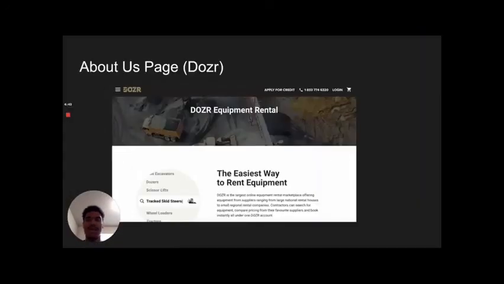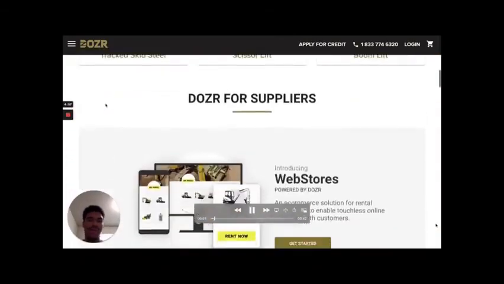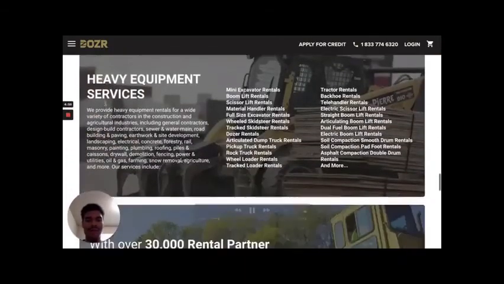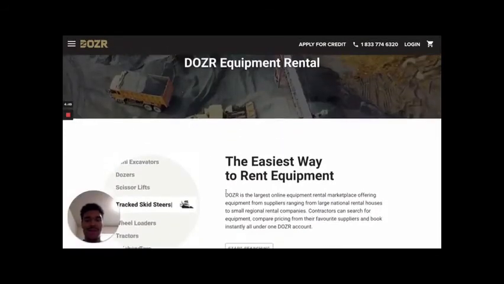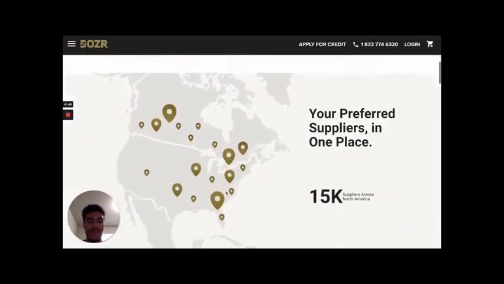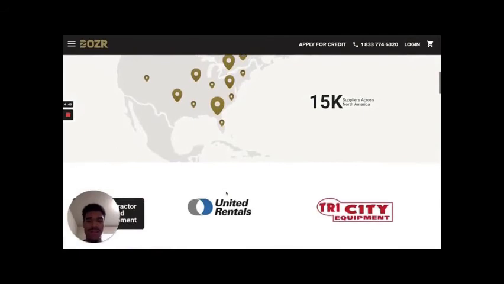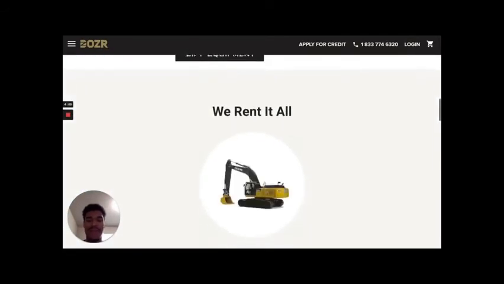Next up, we have the About Us page on Dozer's website. On Dozer's website, it's a little harder to get to the About Us page. You have to scroll all the way down to the bottom, and then you find it. And then they talk about the easiest way to rent their equipment, all their locations, and then they talk about their suppliers and what they have to rent.